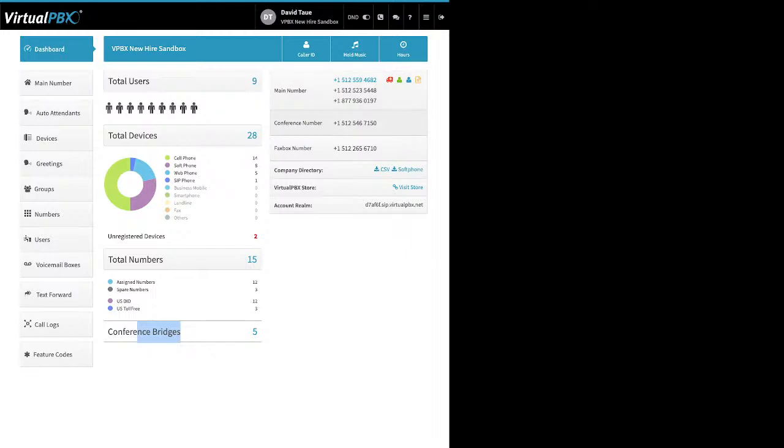Conference number, this is the phone number everyone dials to join a conference. That includes your staff, any customers or vendors. You can have multiple conference room numbers if you want, but they're all going to the same set of conference rooms. All right, so once you have a number here, then you can enable that conference feature.